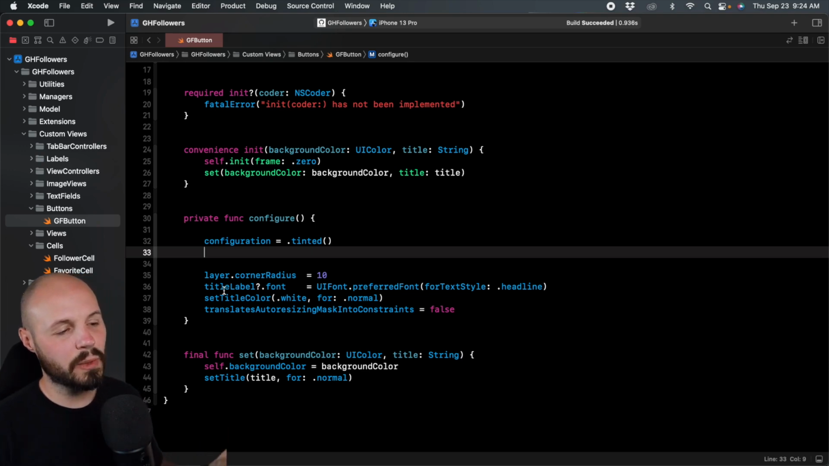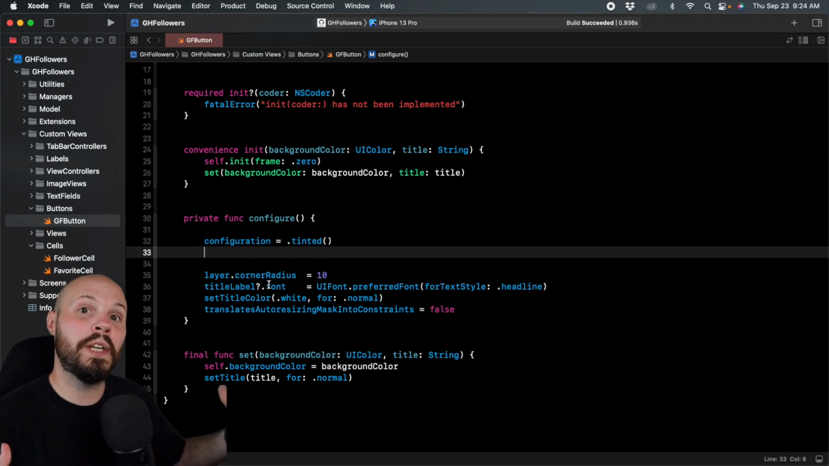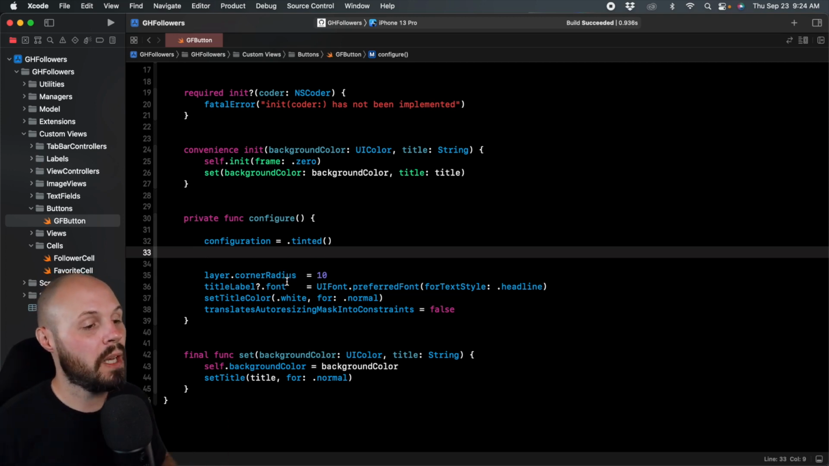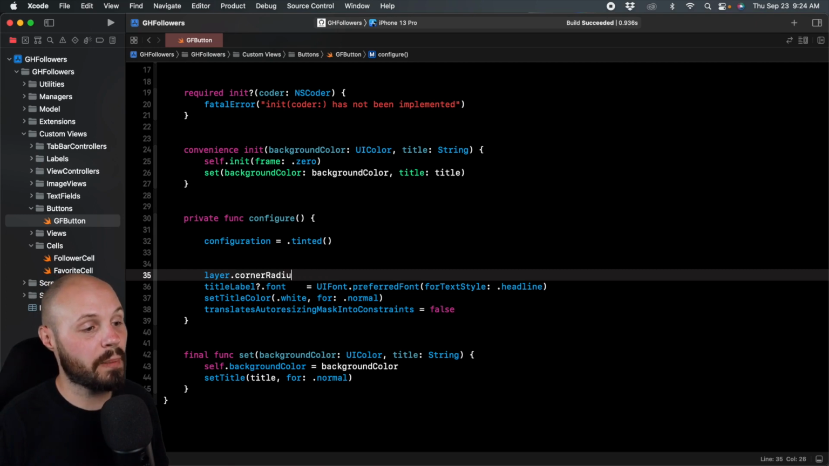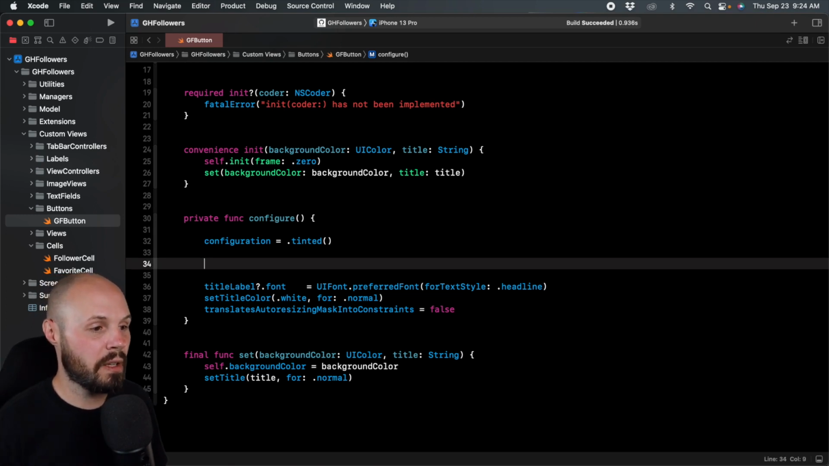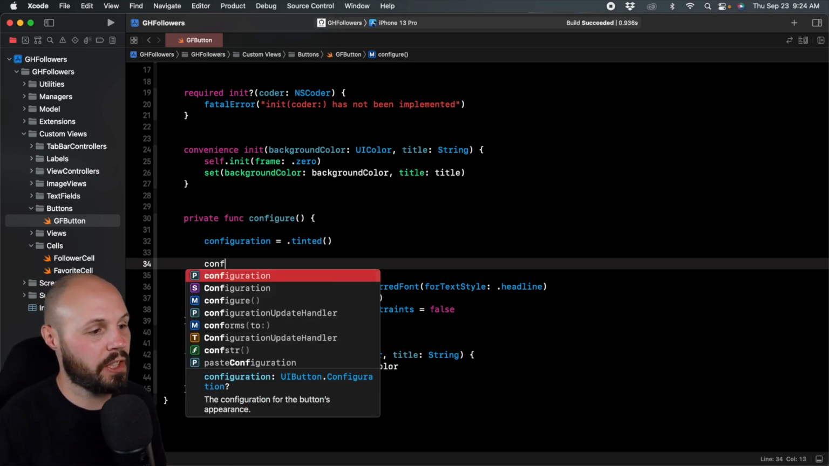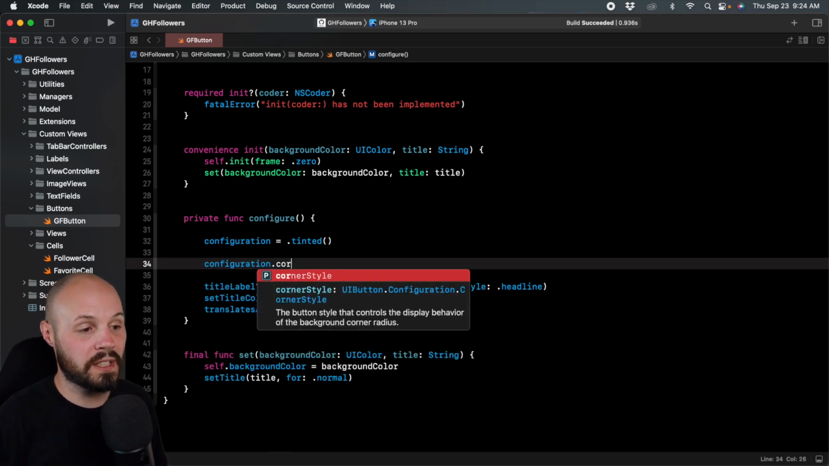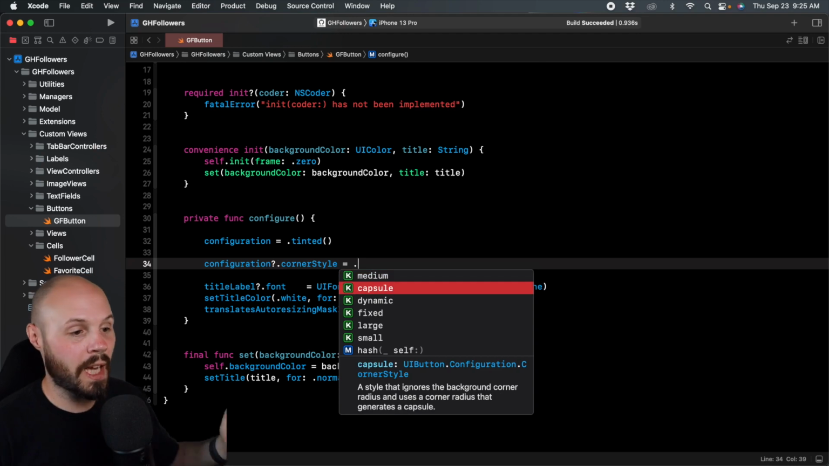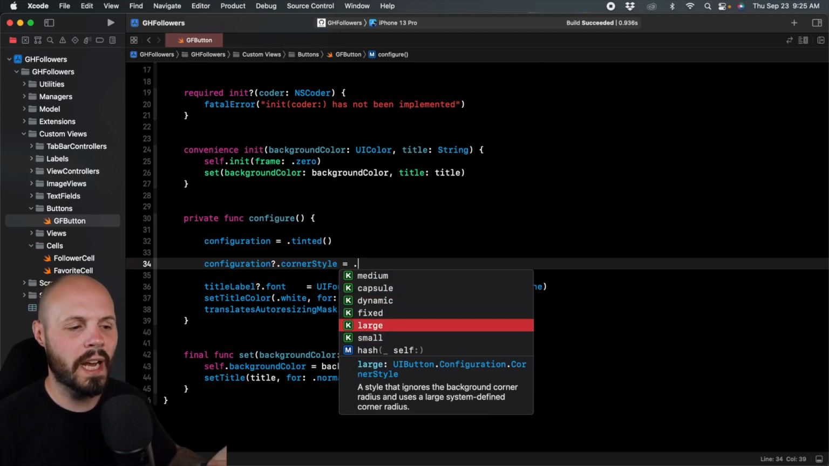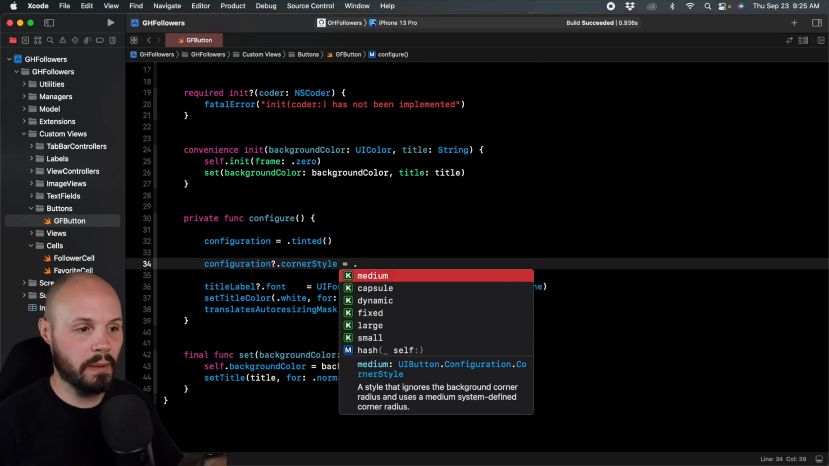And a lot of this is similar to what we already have because again, we recreated this Apple look button. Okay, so layer corner radius 10. We no longer have to hard code that. A great thing about the new buttons is they have built-in corner radius, right? So configuration dot corner style, and you'll see, we'll say equals dot, and you see we get medium, capsule, dynamic, fixed, large. Now, what is this? So small, medium, large is basically how big the corner radius is. Like we had 10, so maybe large would be like 25, right?